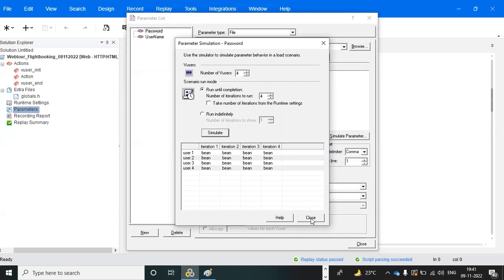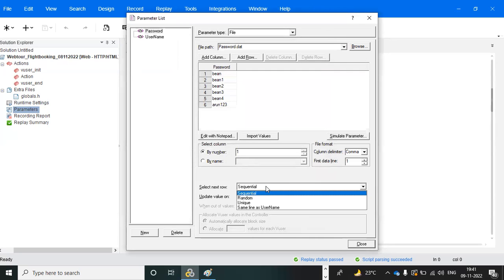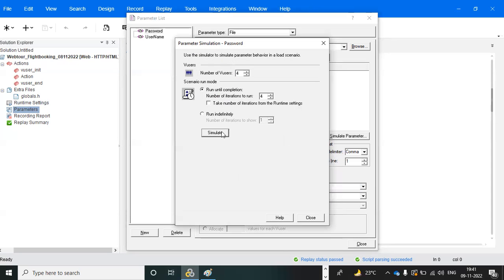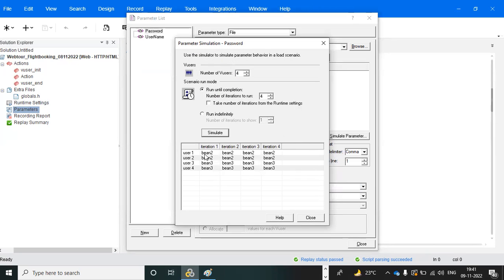So clear, everyone? Once we've seen sequential, we need to see random. You can click on simulate and observe. See, this is randomly iteration 1. The value is randomly picked, 2, 3, 2, 3, again 3 is also picked. But you can observe one thing. In iteration 2, the values picked in iteration 1 will continue through all the iterations. Yes, right? Yes.